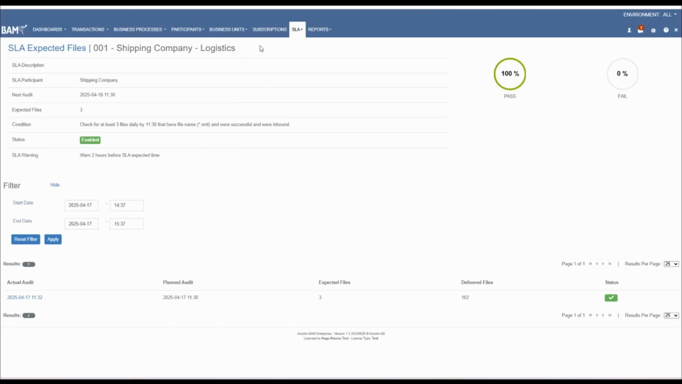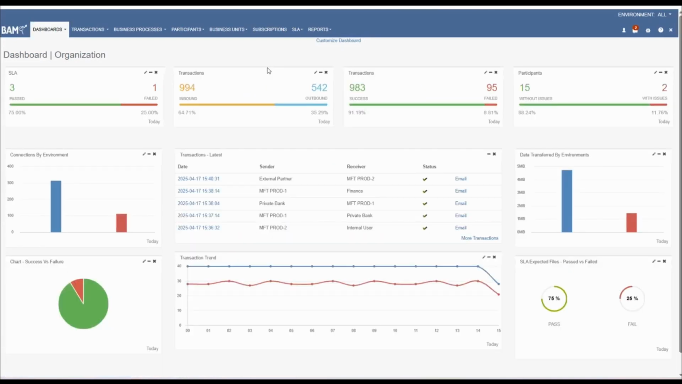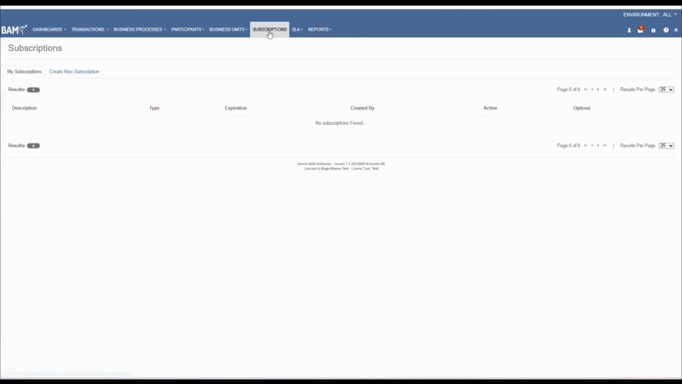So what I want to highlight is that although BAM is a page that you need to access, you can still get the status of your transfers if there is an update that you need without actually having to log on, is my point here. So if I go back to the dashboard, let's say that we created an SLA, I have the option to subscribe over here, right? Very important to understand that this exists.